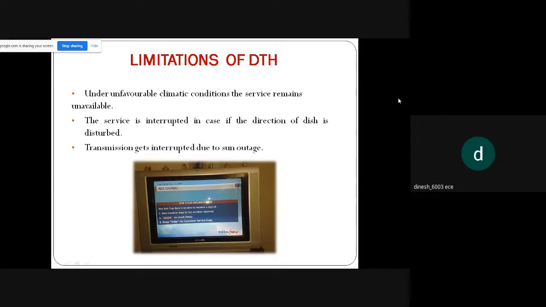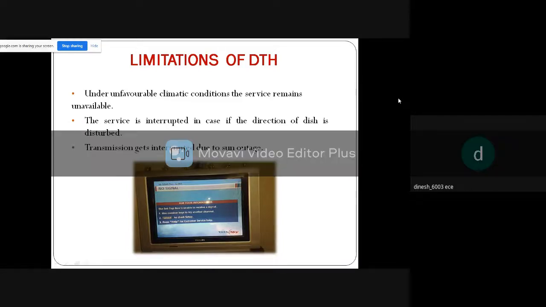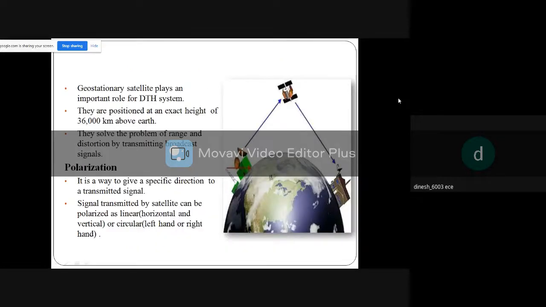So these are the three limitations of a DTH service being used in all, not only in Tata Sky, in all. So this is how the positioning of a DTH service is there.